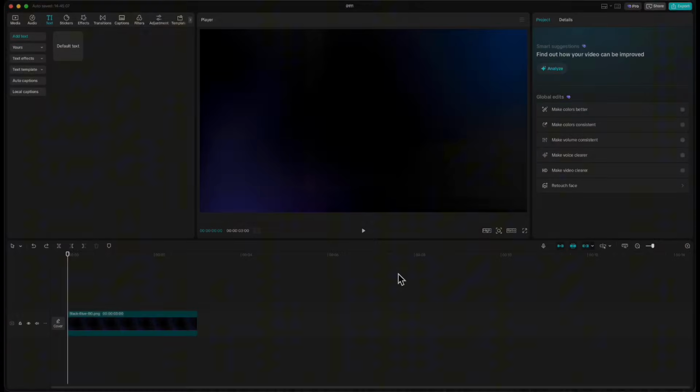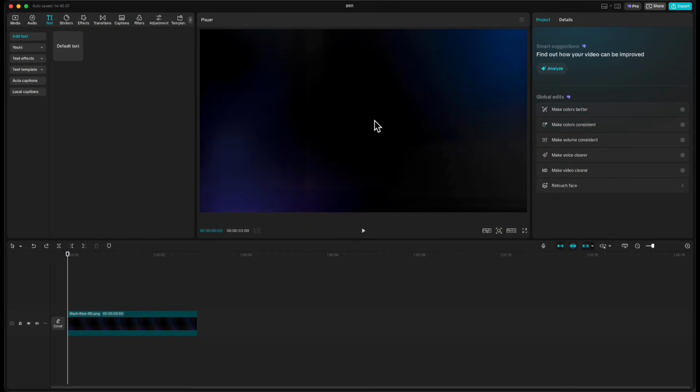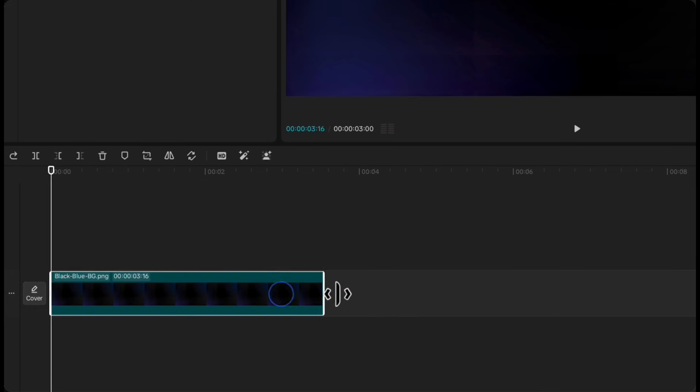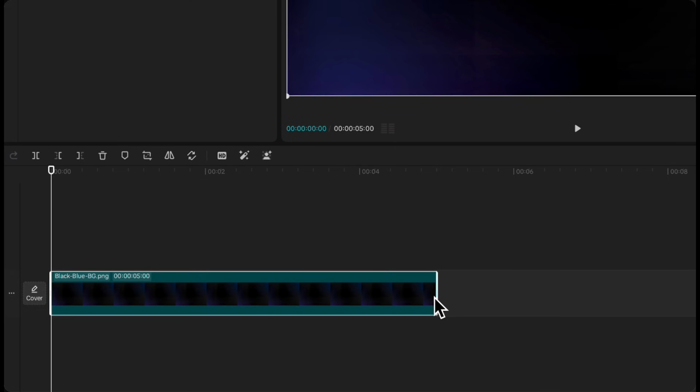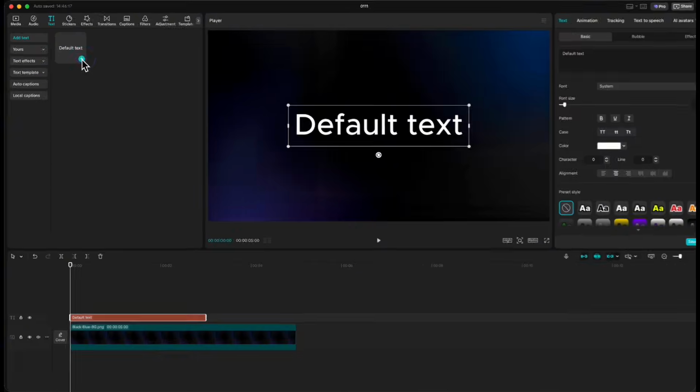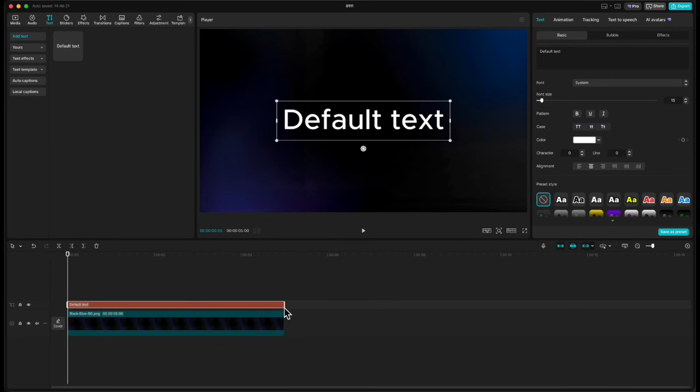This animation is perfect for highlighting a specific part on the screen. It's clean, modern, and works great for tutorials. Create a new project and use any dark background. Extend it to around the 5-second mark. Go to text, add text, and extend it. Delete this text and hit spacebar.